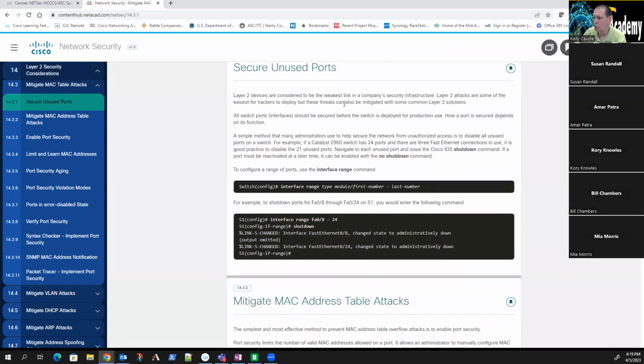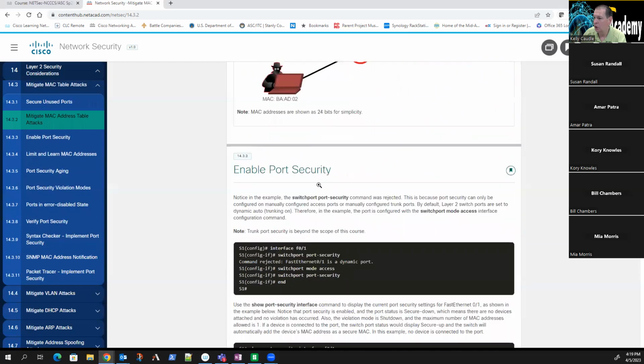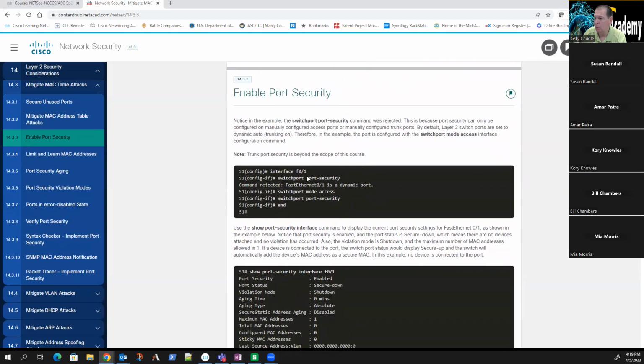So secure unused ports, turn them off, put them into an unused VLAN, turn on port security, switchport port-security. Remember that we've got to do that. If it tells you that the port is a dynamic port, that means that DTP is on, which by its very nature is dangerous. So you have to do switchport mode access. That turns off DTP, or Dynamic Trunking Protocol. And then you've got to put in the command switchport port-security. You must put this in or it doesn't turn on port security.